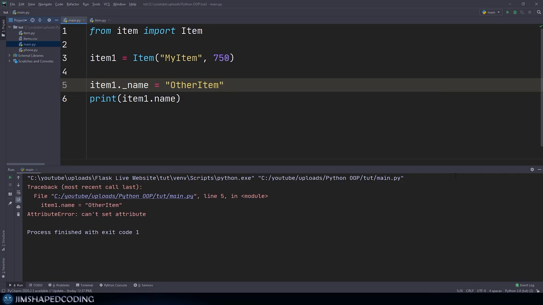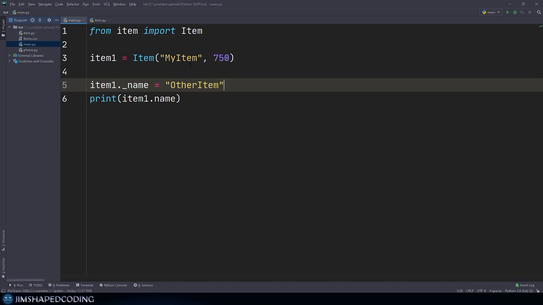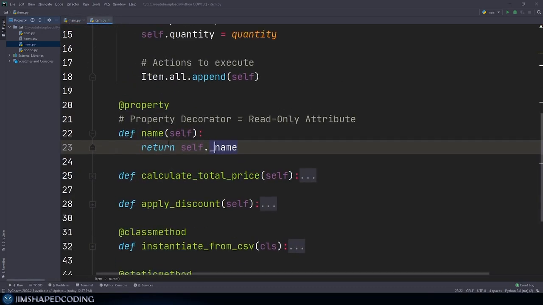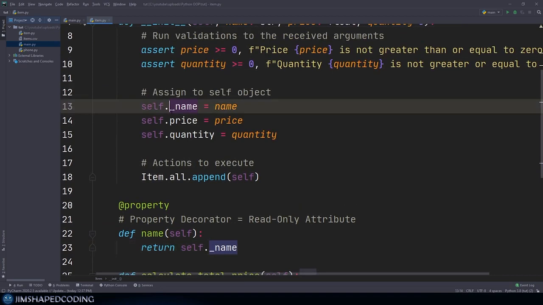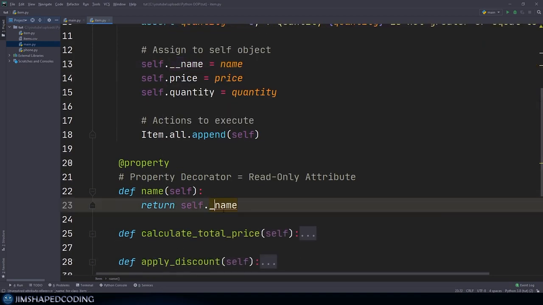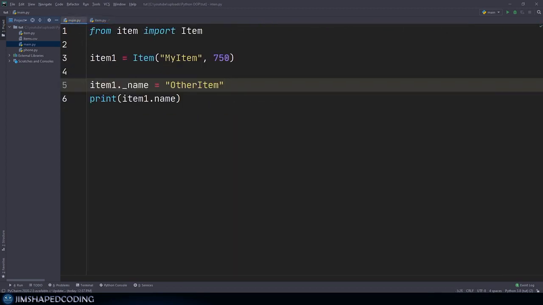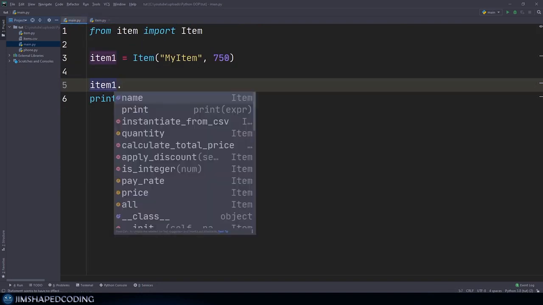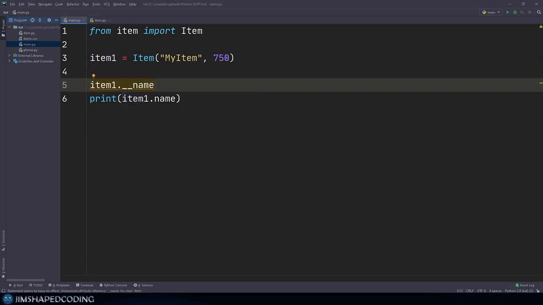So let's see a simulation of that. I'm going to minimize the terminal and go to my item.py file. Besides using the single underscore here, I'm going to add one more, and then I'm going to change this to a double underscore as well. Now if we go to our main.py file and use item1 dot and try to use a double underscore and access name, you can see that I don't even have auto-completion from my dropdown because I don't have access to see this attribute from the instance level.